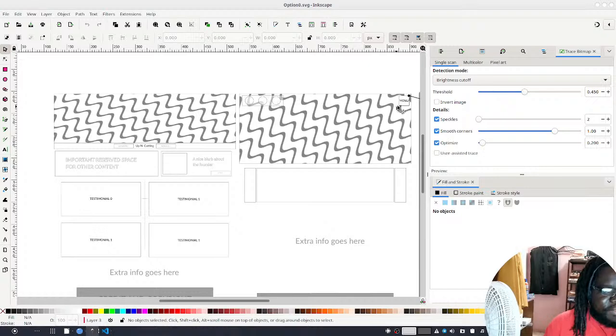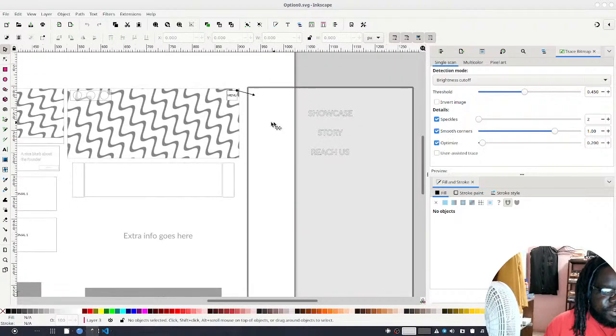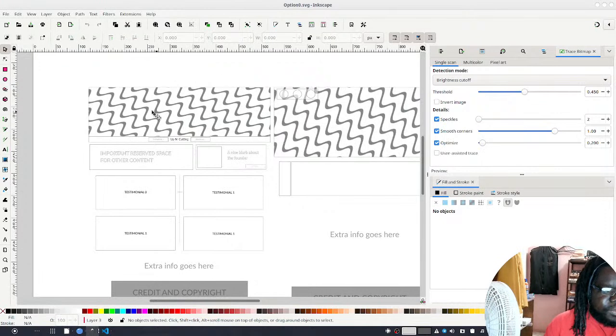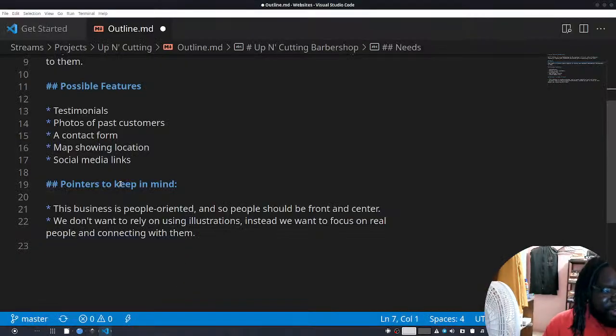Right, this is the one part I forgot to add in the mock-up. We'll have social media links up in this corner and a menu up in this corner. And the menu, of course, would be for mobile view. So the social media links would be for any view. And the social media links will also include our contact button. So, right, contact form and map showing location.